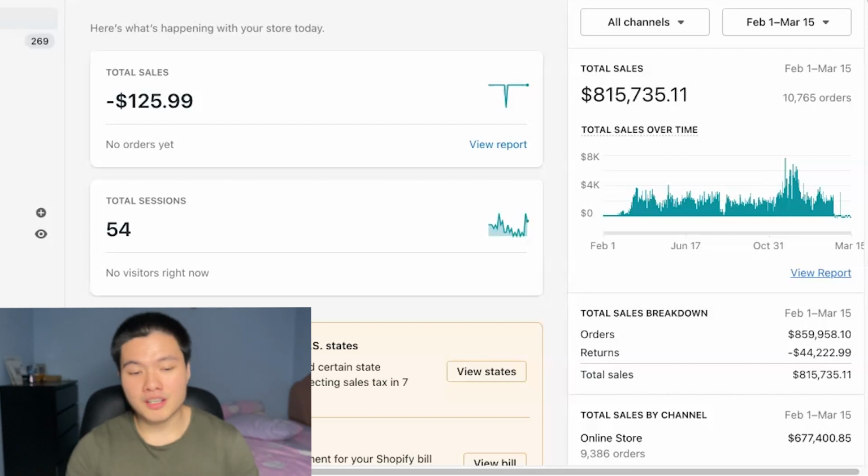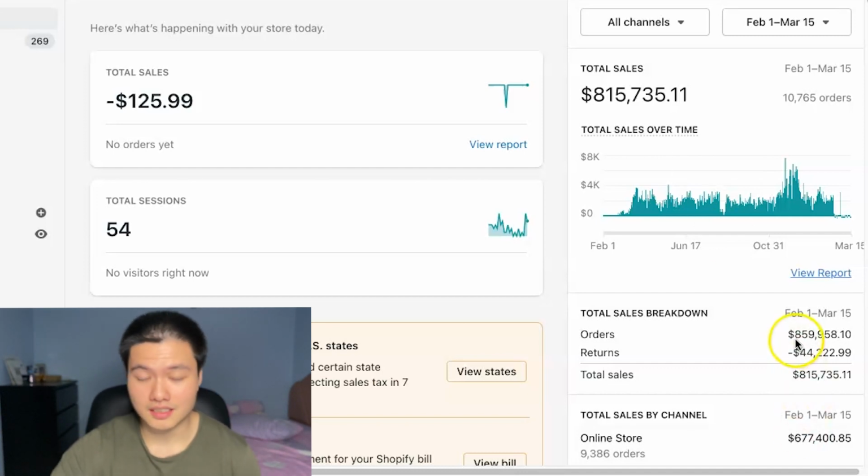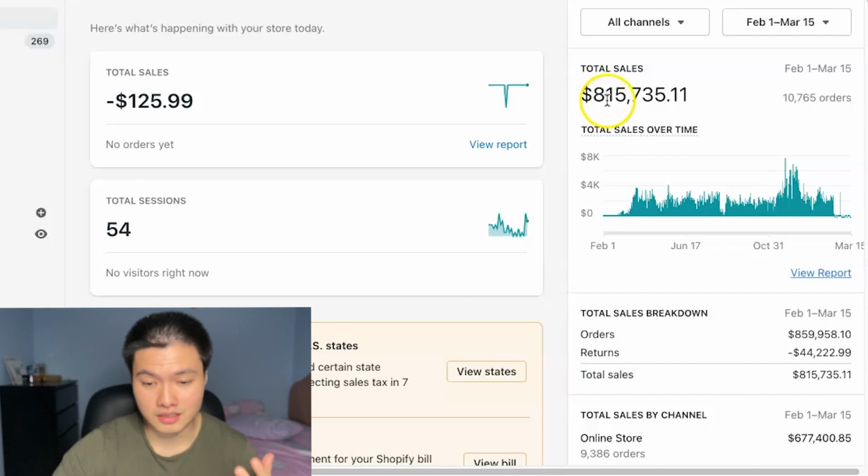Alright, so right now I'm inside my Shopify dashboard, and this is for the main US store that we are running. You can see we did about $860,000 in sales. We had about $44,000 in refunds, which brought it back to about $815,000 in sales.